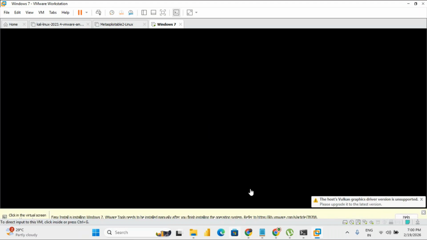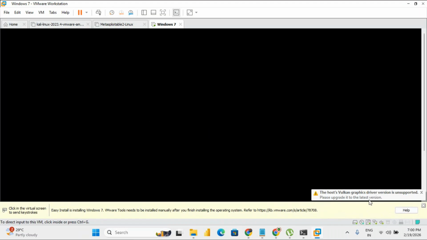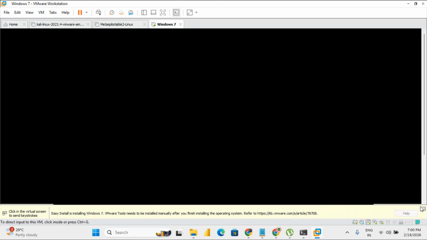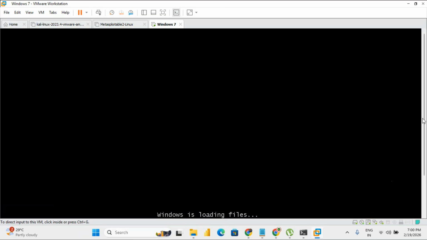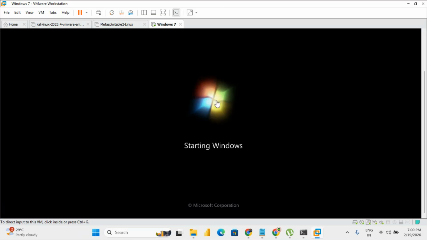Now that the installation is established, it started the installation of Windows 7. Look at this. We have a Kali Linux machine and a Metasploit machine. Similarly, we are installing one more Windows platform operating system, like Windows 7, Windows 10, whichever you like, that you take.